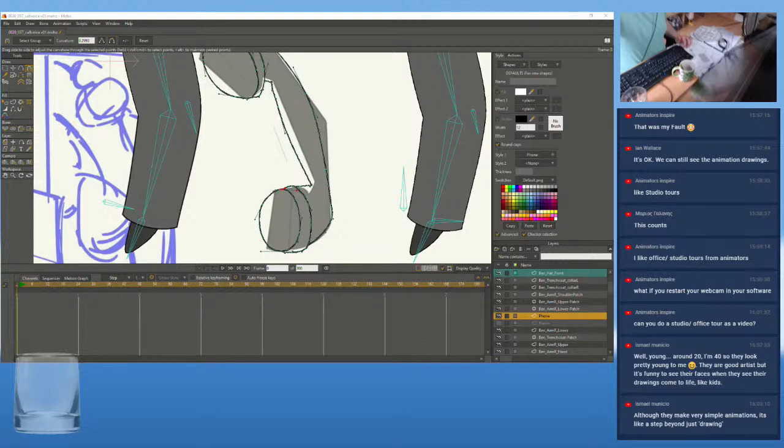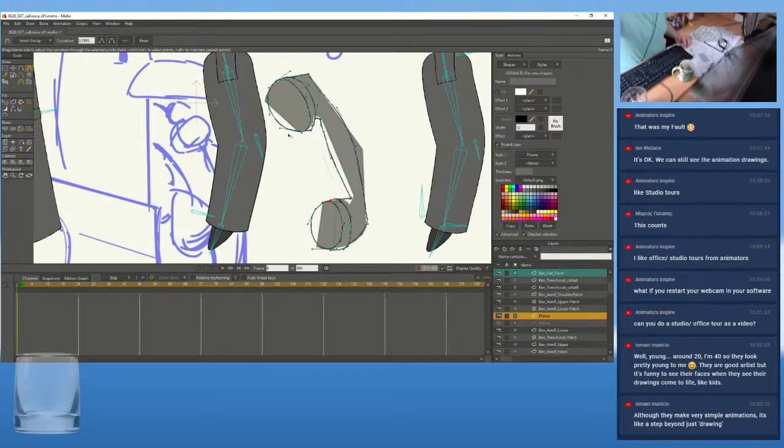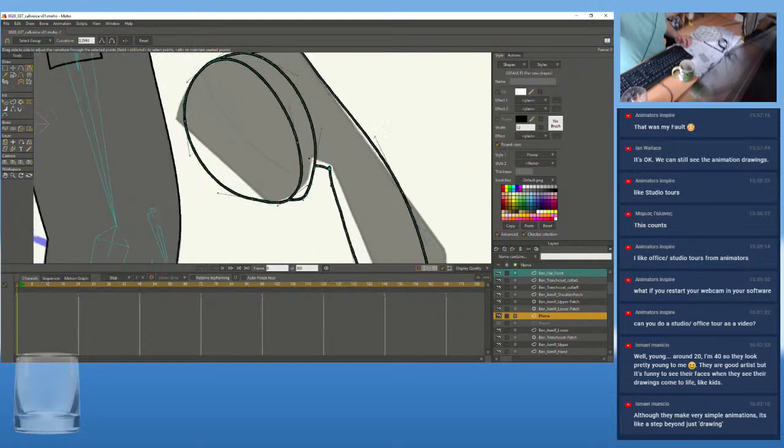Okay, Ismail did an animation class for people around 20. I'm 40, so they look pretty young to me. They're good artists, but it's funny to see their faces when they see the drawings come to life, like kids. Ah, that's nice. Yeah, it is like a step beyond just drawing, it really is. And especially if you have people who already know how to draw, it just adds to what they can already do in a very fantastic way.